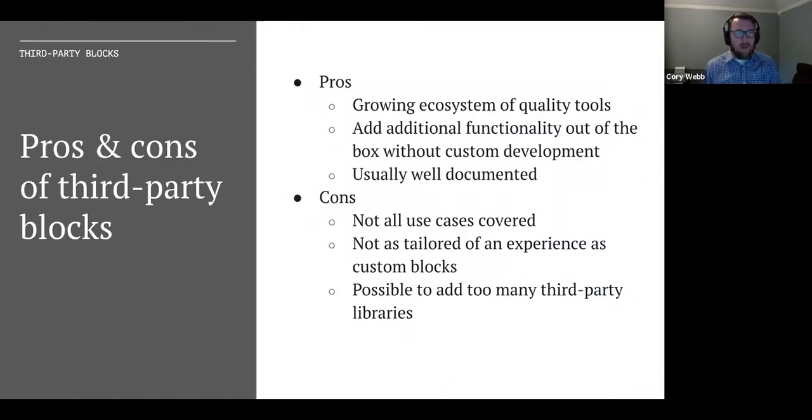Now for cons, they still don't cover all use cases. They likely never will because there's always some new feature that someone will need that you just can't achieve with a core block or a third-party block. Also, third-party blocks don't offer the same type of tailored experience that custom blocks offer. You basically get what you get, usually with a lot of options that make simple things a little more difficult than what you can create maybe with a custom block.